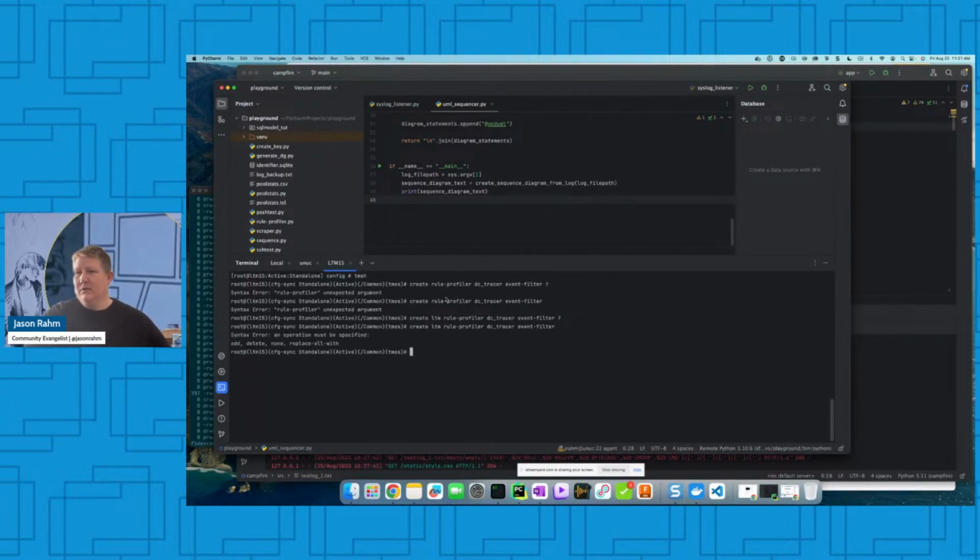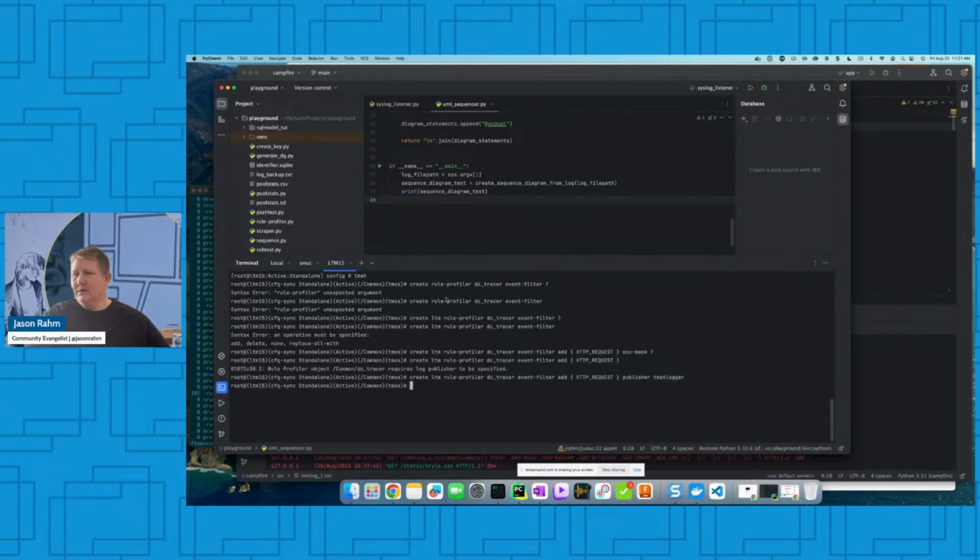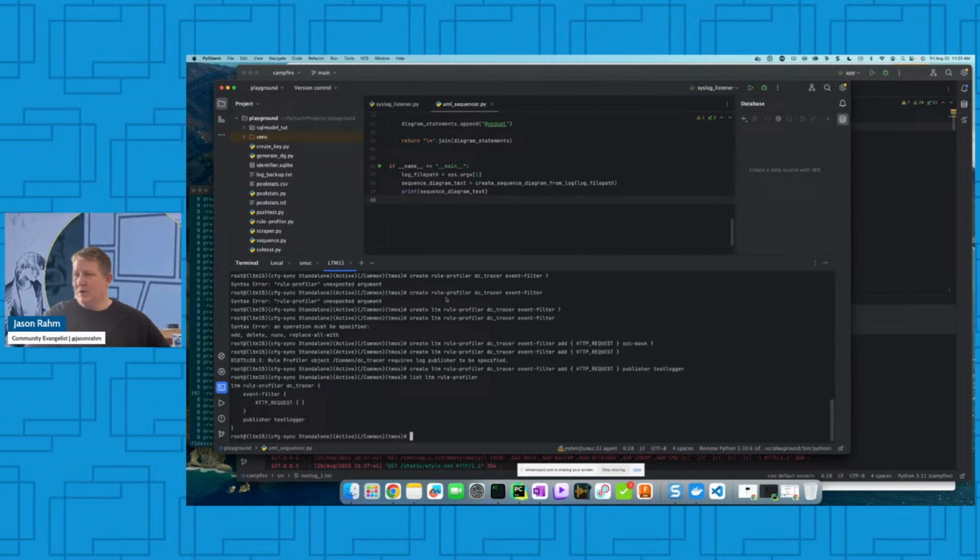Okay. So I need an add, and I can do what we wanted here, right? Now you can do all. Let's just start with that. And then OCC mask, we want to go ahead and do that. Just start with that. Requires log publisher to be specified. Okay, so let's add that. Publisher test logger. Okay, so let's do a list LTM rule profiler.